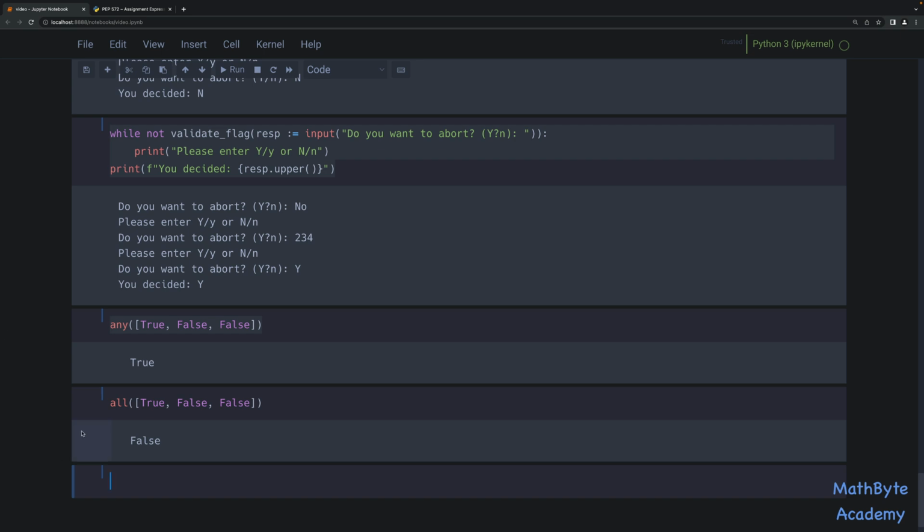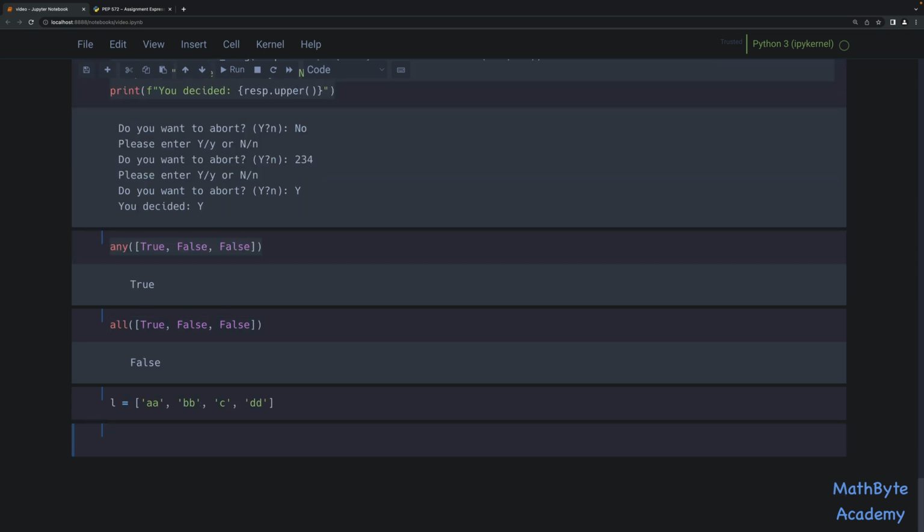Now let's look at this example where we have a list of strings, and we want to ensure that every string in the list is at least 2 characters. So I'm getting this data from somewhere, right? So I've got a string AA, BB, then I've got a string with just a single character C, and another string with 2 characters. And I want to ensure that every string in this list is at least 2 characters. Well, that's easy enough to do.